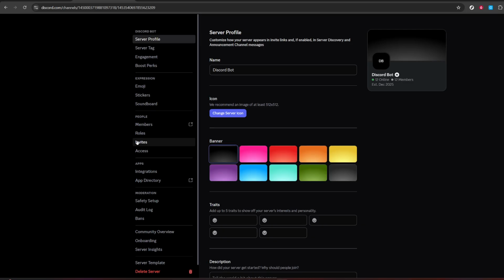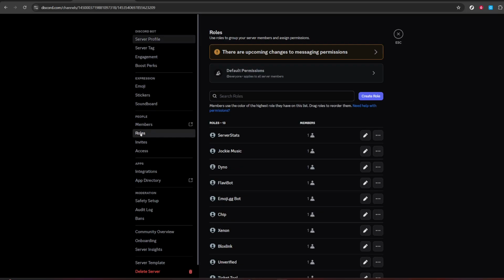Inside server settings, go to roles. Roles control what people can and can't do on your server. We're going to adjust the default permissions that apply to everyone who doesn't have a special role.